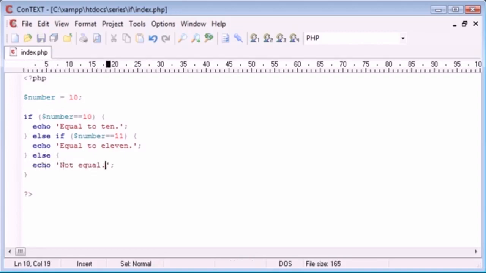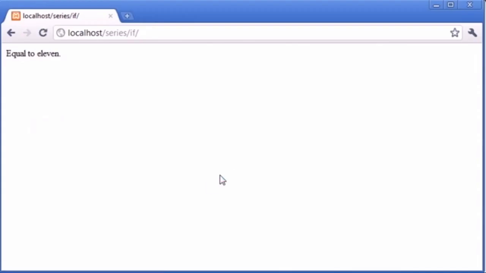So now what we're doing is we're saying, is the number equal to 10? If it is, echo out this text equal to 10. Otherwise, is this equal to 11? And if so, we echo out the text equal to 11. Now remember, before when I changed this to 11, it said not equal. But now I've changed it to 11, this will be evaluated to true, therefore this is going to be executed. So let's refresh the page, equal to 11.